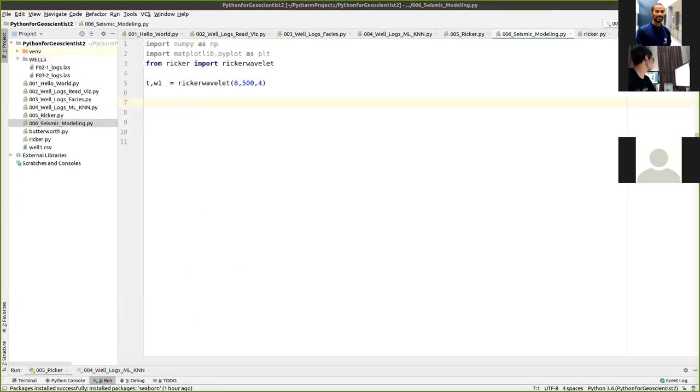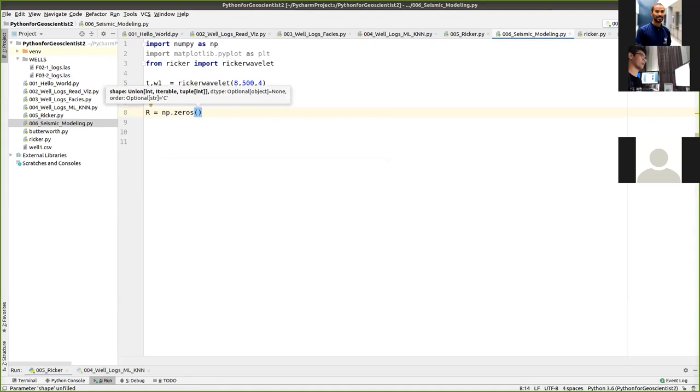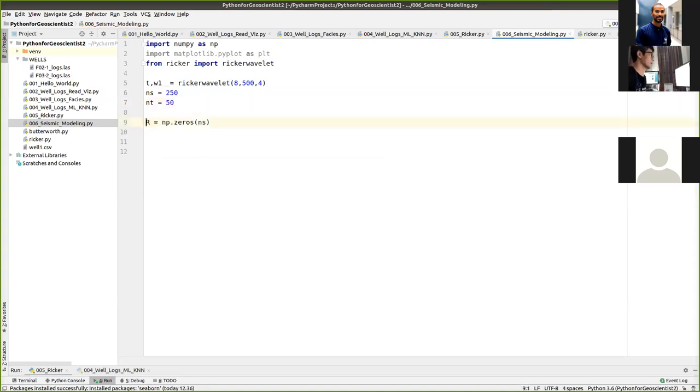So now recur wavelet. Now I want to create a zero matrix R equal to numpy dot zeros, as a function of number of samples. I will have number of samples equal to 250 samples, and then number of traces equal to 50. Number of traces is 50 and number of samples 250. And then I will have reflectivity at sample number 50, remember, equal to positive impedance. Say I want to have 0.8.